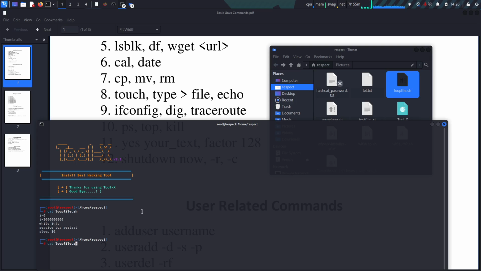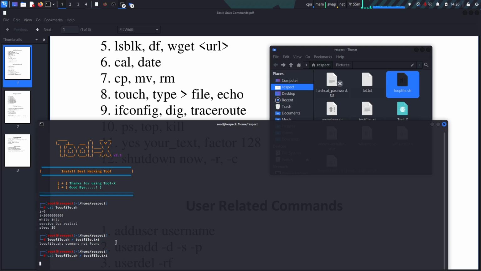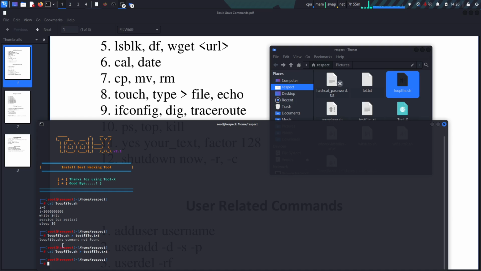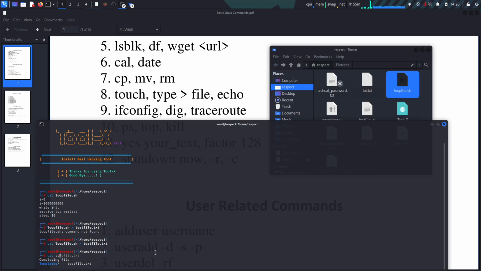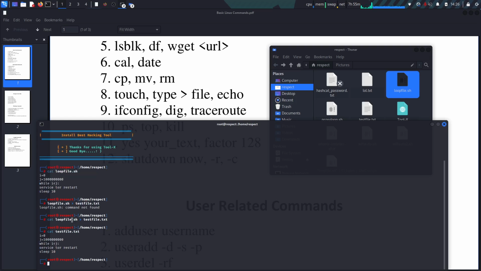So for example, I want to copy this file into test file.txt, press enter. So it shows that this is not working. Now it has worked. If it does not work, then you can use the cat command at the start of this command. Now let's cat test file.txt, and you can see that the material which is available in the loop file.sh, the same text is automatically copied in the new file which is test file.txt. So with the help of this method, you can save any text, save any file, or copy or move any type of material from one file to another file.